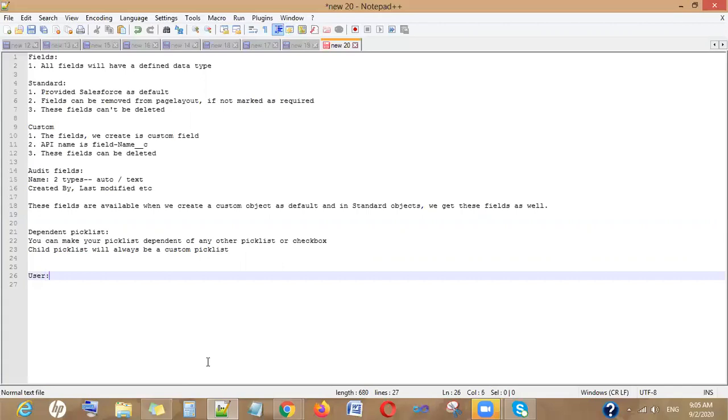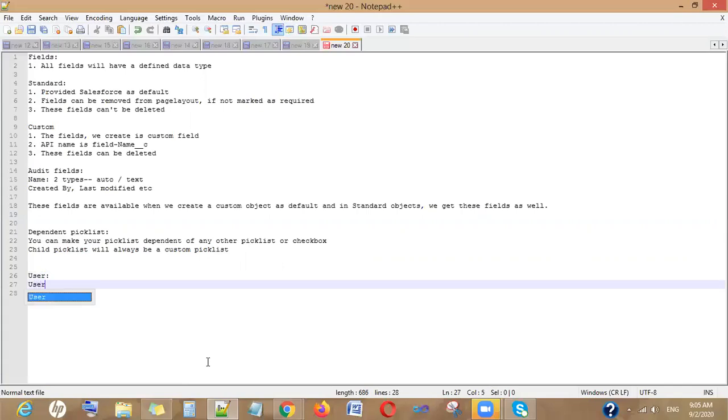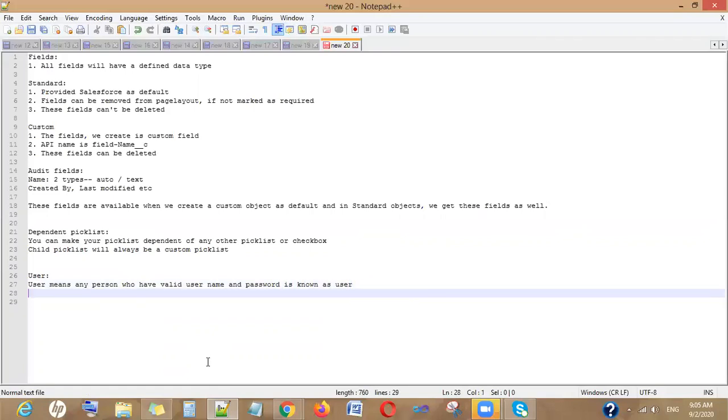So what is user? User means any person who has a valid username and password is known as a user. That means anyone, because whenever you log in to Salesforce, you provide your username and the password.